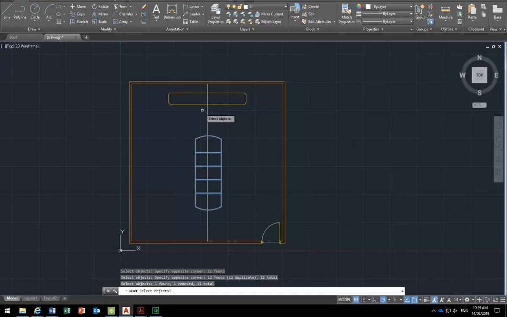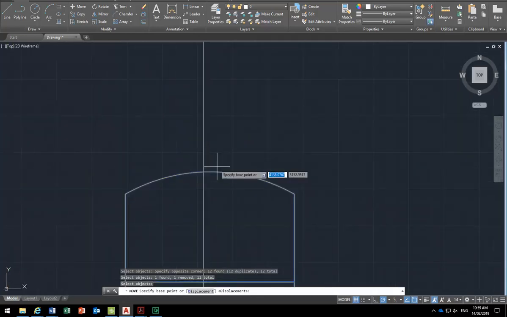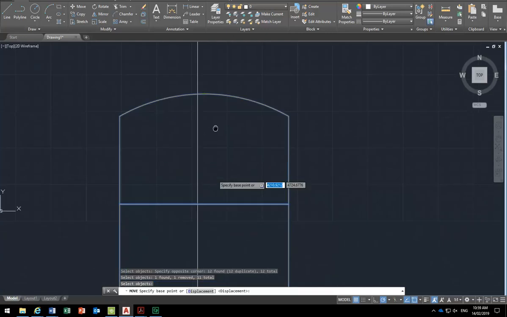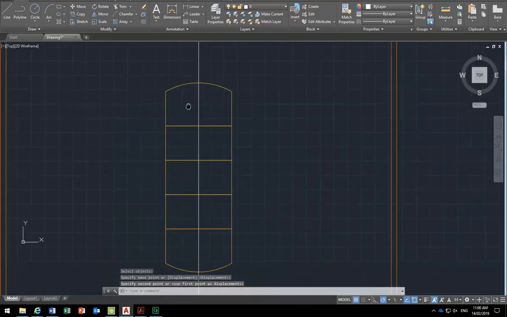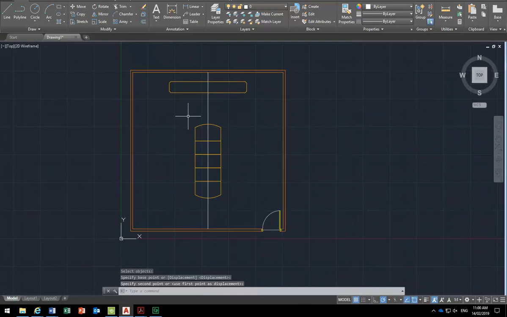So I finished selecting. Now I can press Enter to let it know that I finished, and I'll go and find the midpoint of the arc, which may come up as a quadrant. Quadrant is just the top of the arc. Or you can find the midpoint of one of these lines, it'd be the same. And then again, just come across to the left and snap to that line. So now the table's centred in the room.